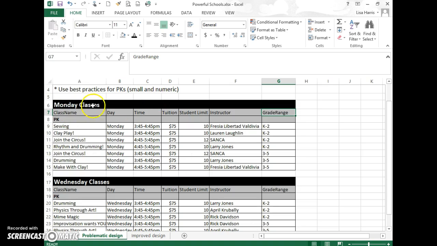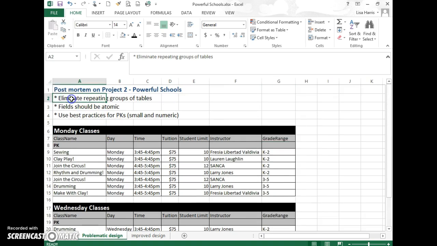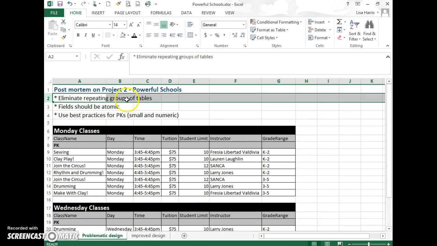So instead of having a Monday table and a Wednesday table, if you abstract up, all the Monday classes and all the Wednesday classes are really just all classes. So maybe a better table would just be the classes table. So again, watch out and eliminate repeating groups of tables. Watch out for tables that are structurally the same as another table.